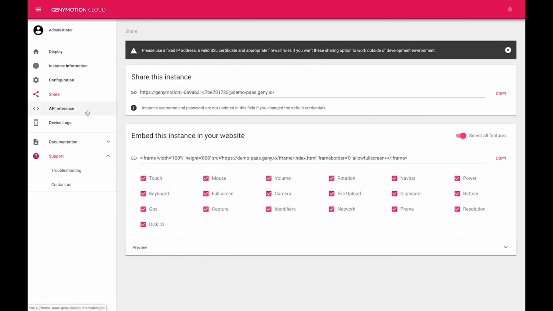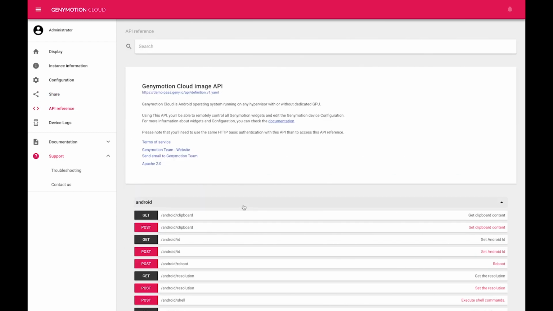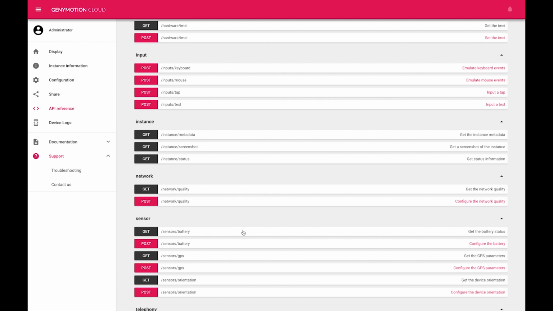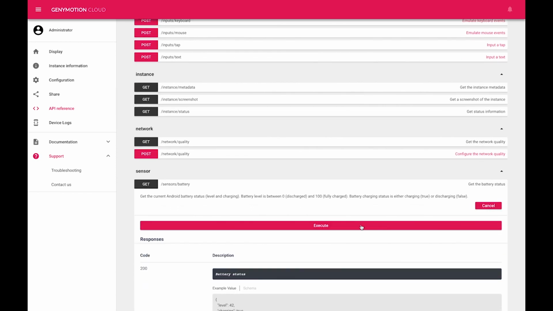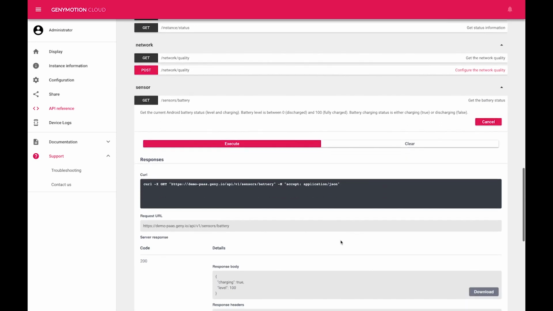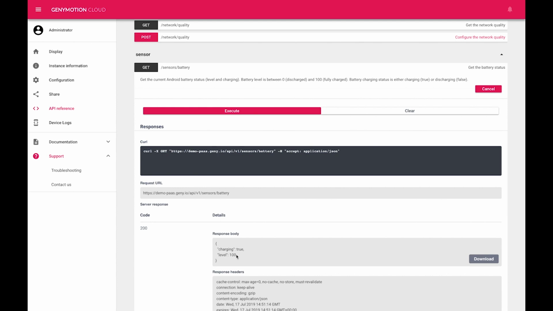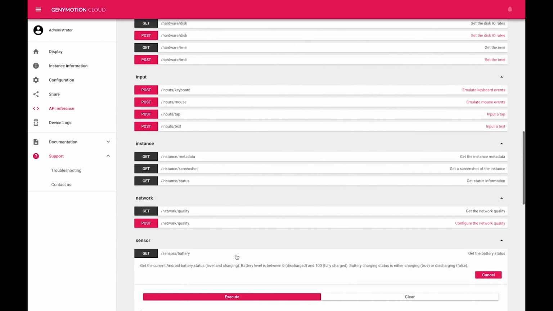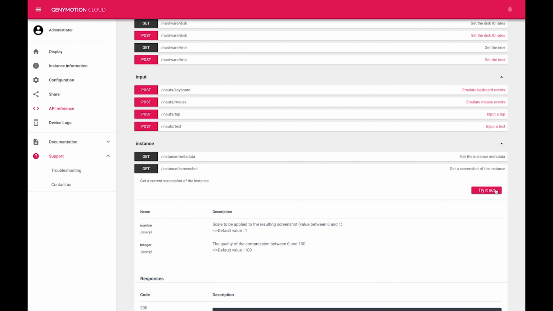We provide APIs on a number of customizable characteristics. For example, let's see the battery level that we changed earlier. We can see here, try it out, execute, and now we see that the level is at 100% and charging. Go ahead and try the APIs on the UI.